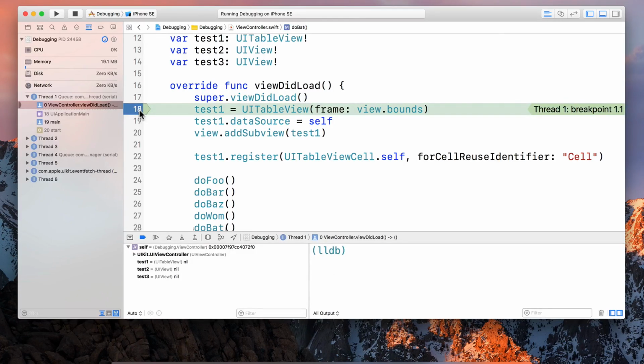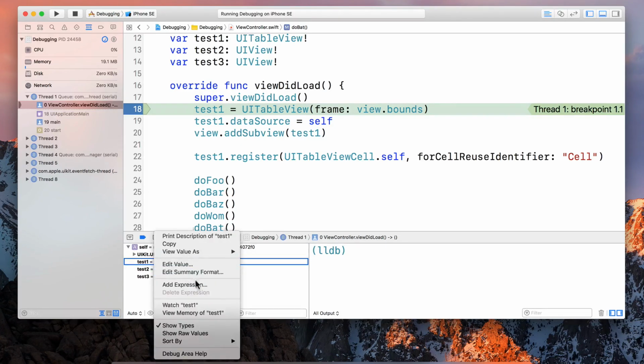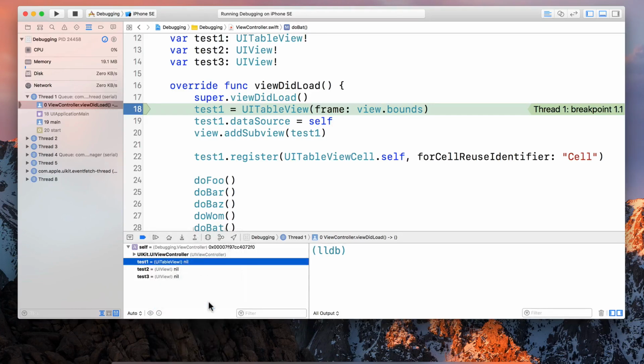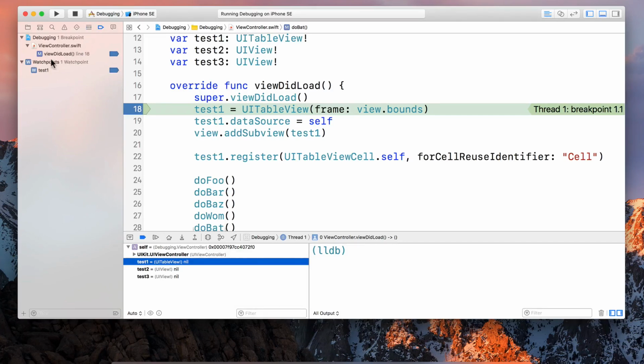Now, Xcode will pause automatically when test1 is hit there. It's not created yet, it's still nil, as you can see down here in the variables view. And what we're going to do is look inside self, here, for test1. Then right click on it and select watch test1. And that creates a watch point. It appears with your breakpoints in here. There we go, watch points 1, test1.